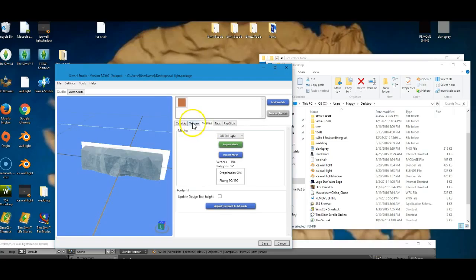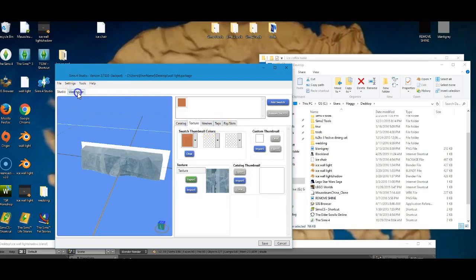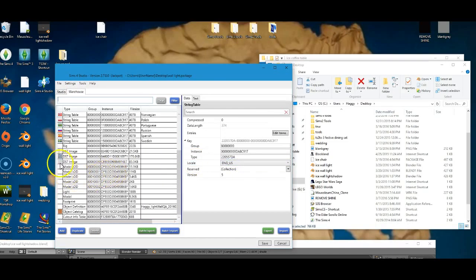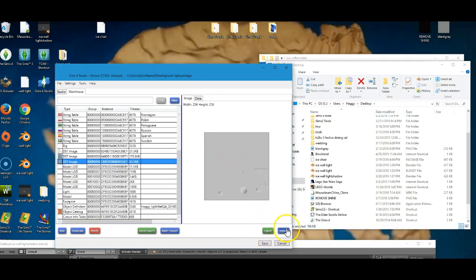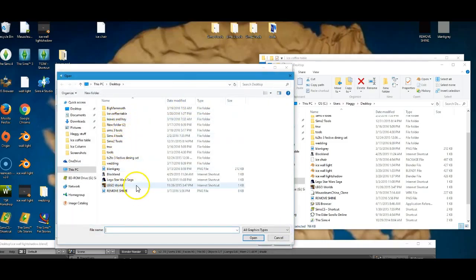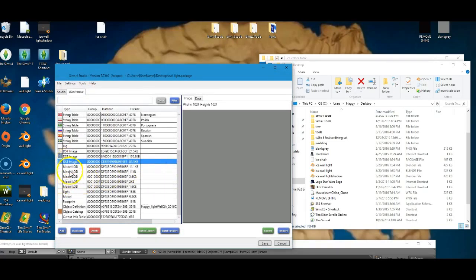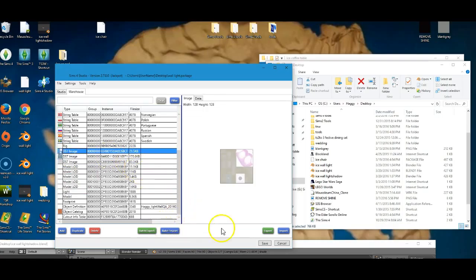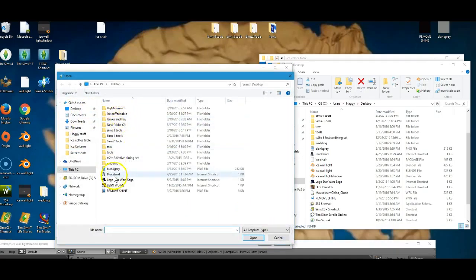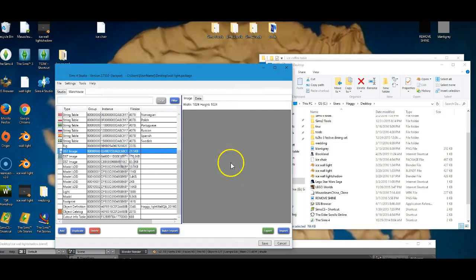Now we have the texture already. Let's go into the warehouse, import that, and this we're going to import the gray, blank gray picture too.